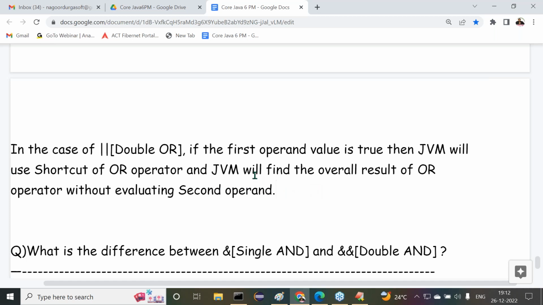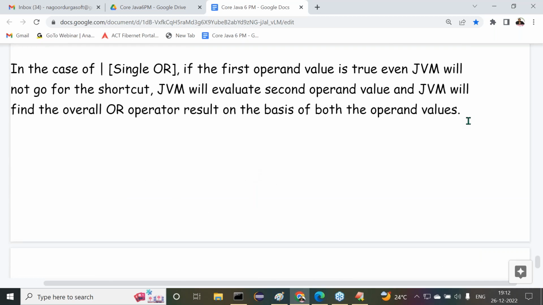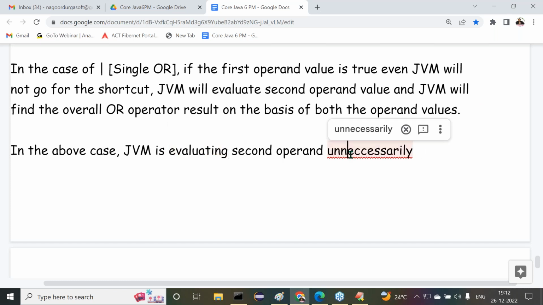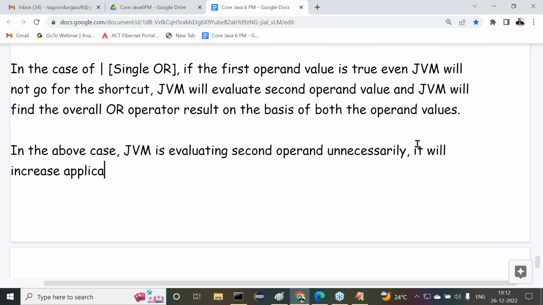Now observe carefully. There is a problem here. There is a point I need to give. In the above case, JVM is evaluating the second operand unnecessarily. It will increase application execution time.